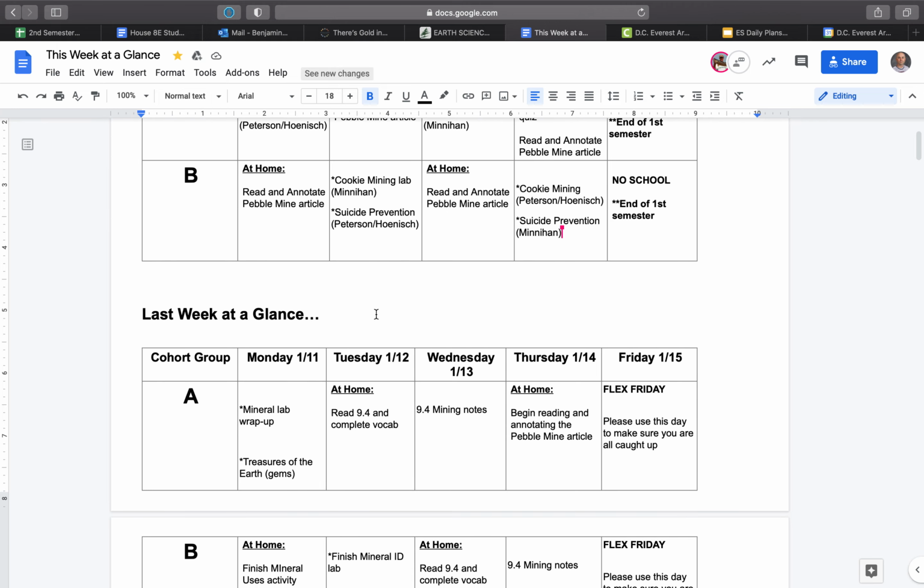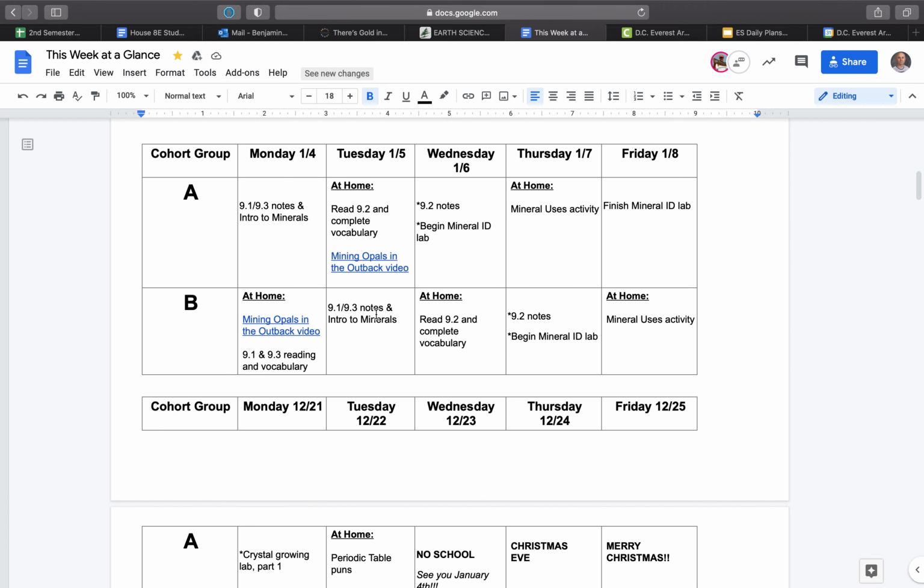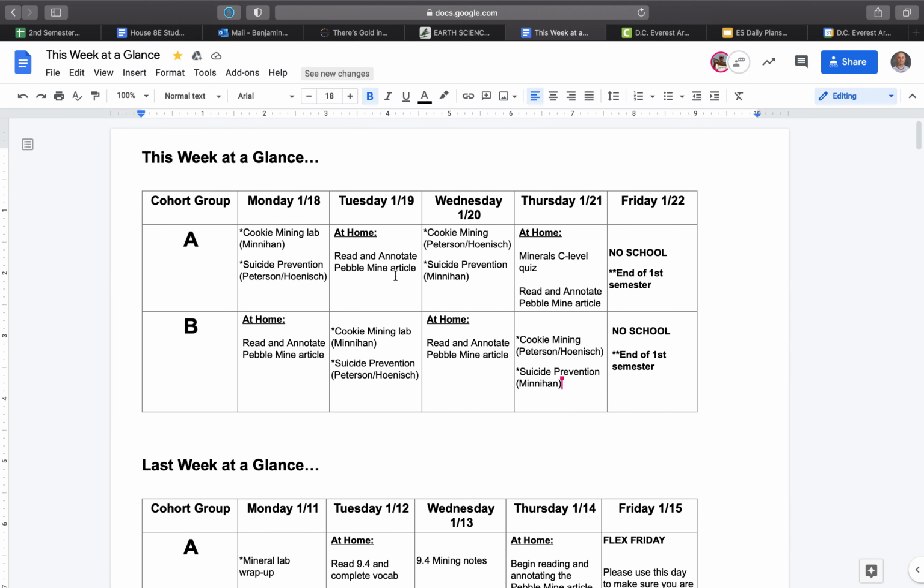We also have all the other previous weeks at a glance below here. So if there's multiple days that you missed, you can get an idea of what we did on those days, whether it was in class or at home.